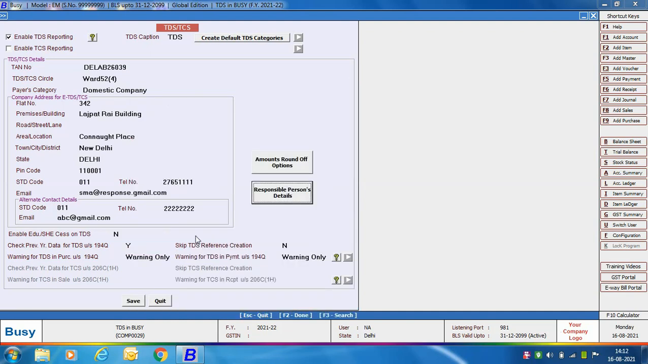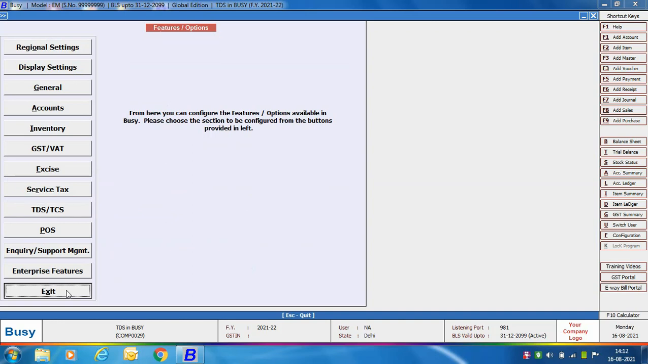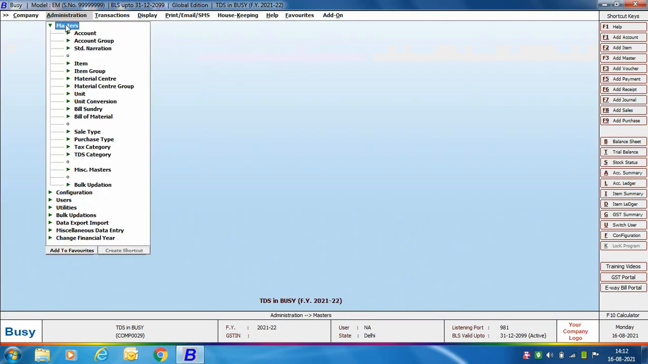Then is skip TDS reference creation. If you specify yes in this data field, then only the ledger will be maintained and TDS references will not be created. Next, we are discussing our TDS category masters.